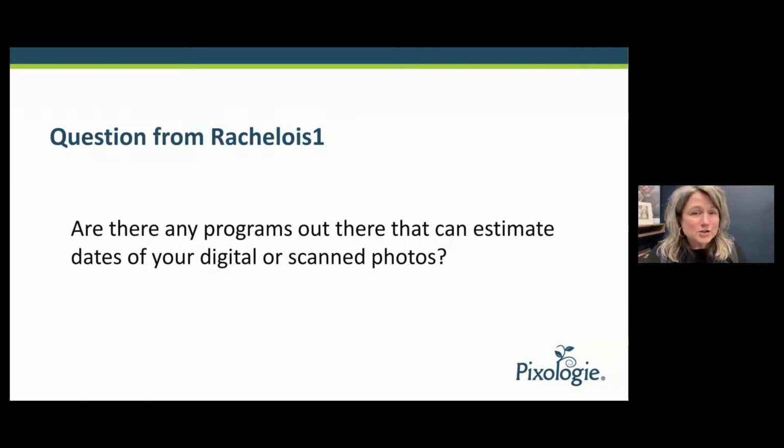When you think about digital photos, your metadata should, in most cases, be okay, especially with current pictures. But older digital photos, I don't know of anything. And scanned photos, no. But we will keep you posted on that as we see things come out. I'm thinking there'll be some artificial intelligence that'll analyze your pictures. They're already being analyzed, if you didn't know that, when you use Google Photos or iCloud Photos, and it's probably only a matter of time. That was a good question.